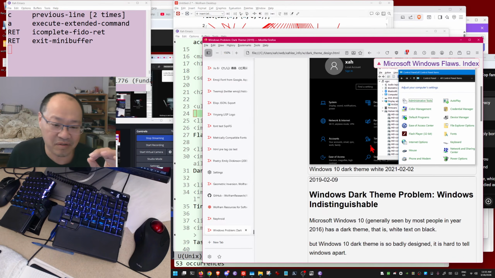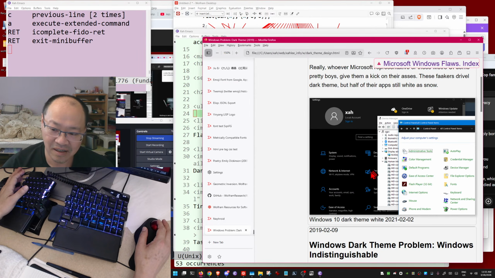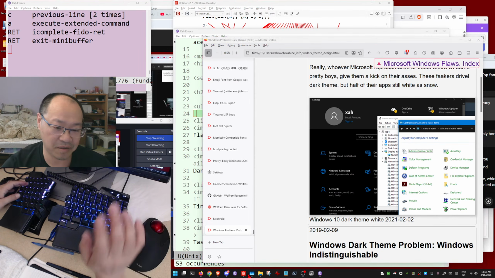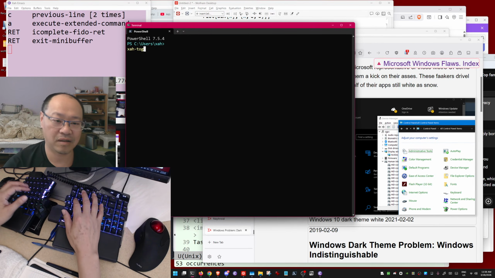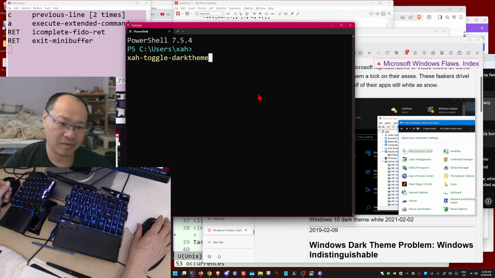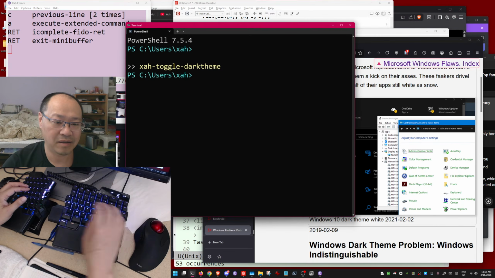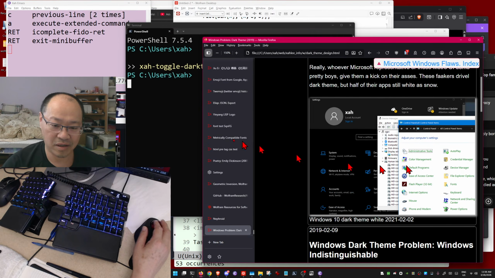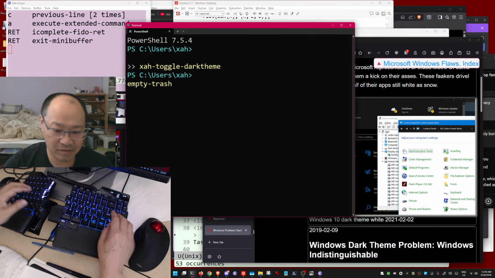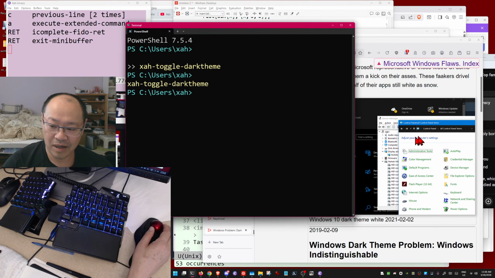Then there's the dark theme problem. They started to do dark theme. They say they got dark theme. I talked about this many times. For example, I wrote this program, so you can search it, you'll find it. Xah toggle dark theme. You see that's PowerShell. Run it, and then my whole system becomes dark theme. You see the browser is also dark. Now toggle it back. Now they are back to white theme.